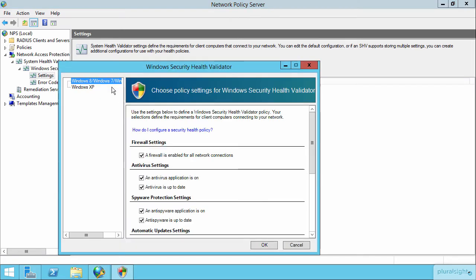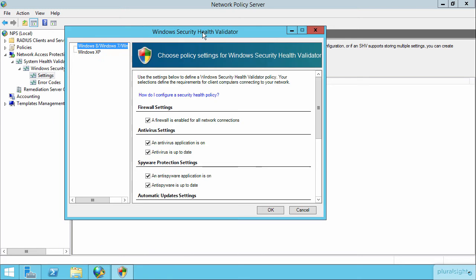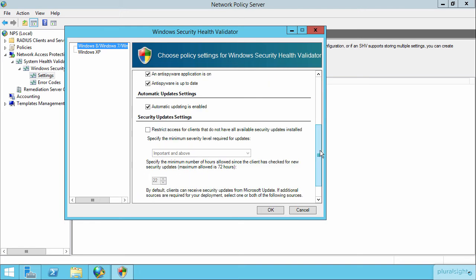If I take a look here at the default configuration, you'll notice that there actually isn't all that much to see. A system that we consider to be healthy needs to meet the following conditions: that the firewall is enabled for all network connections, that an antivirus application is on and up to date, that an anti-spyware application is on and up to date, and then down here that automatic updating is enabled, and potentially that clients must have the necessary security updates for them to access your internal infrastructure.